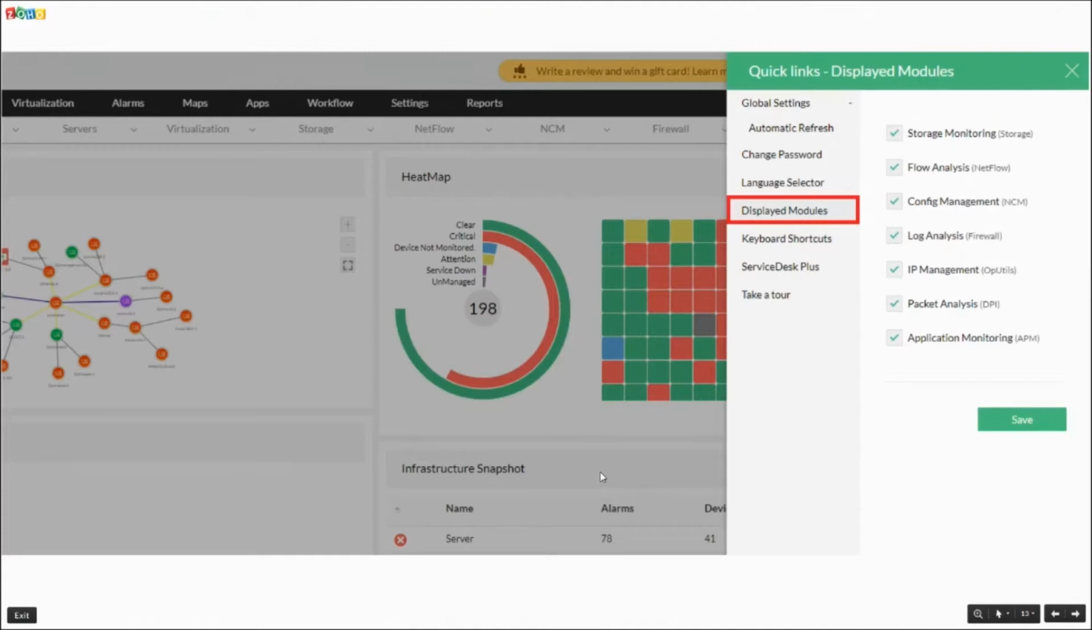And now we're going to see how to enable these add-ons and where they will be available. Say I'm a brand new customer or I'm an existing customer. I've installed OpManager, but I'm not able to see certain add-ons. How can I enable them, or how can I disable certain add-ons which I don't want to use? For this, it is pretty simple. All you have to do is log into the OpManager UI, click on the gear icon on the top right hand side, and then under displayed modules, enable the add-ons which you want to use and then save it.